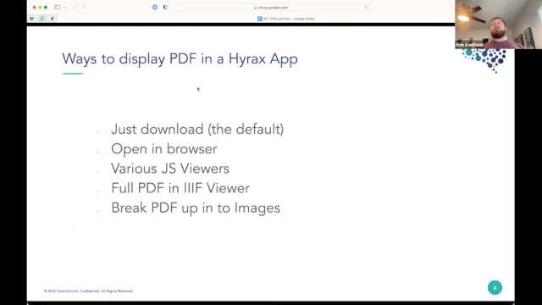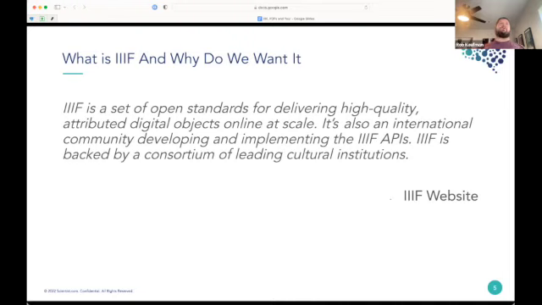So I'm not going to talk a lot about these other methods because I want to get into the IIIF part, because that is the place where I think things get the most interesting. So what is IIIF and why do we want to use it?